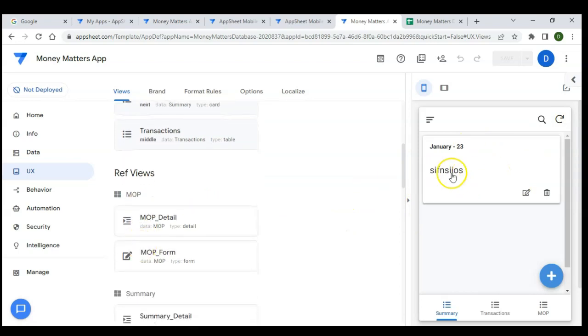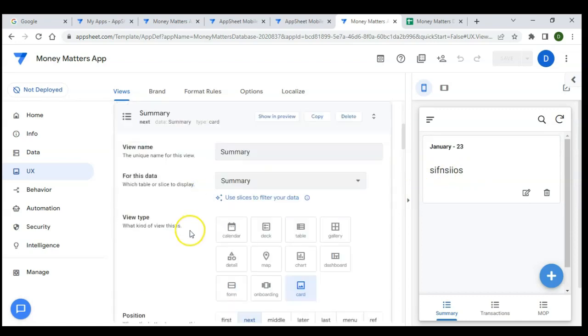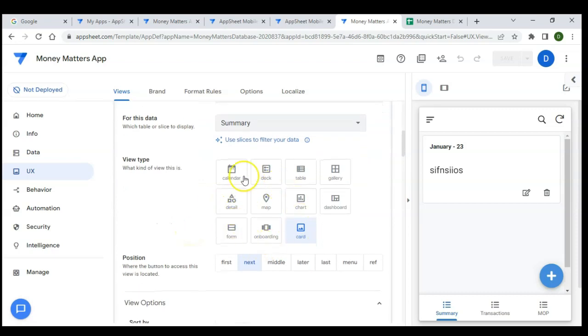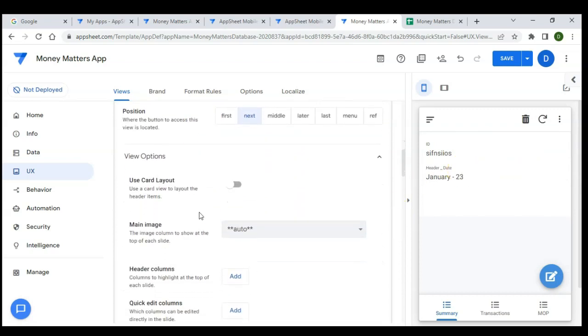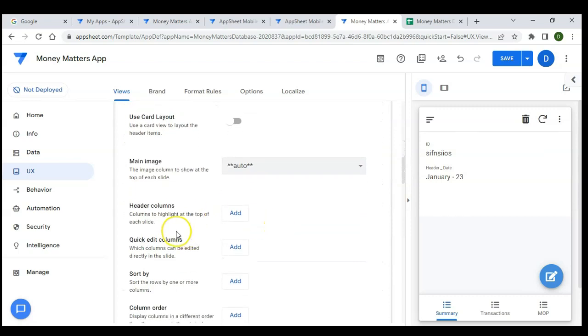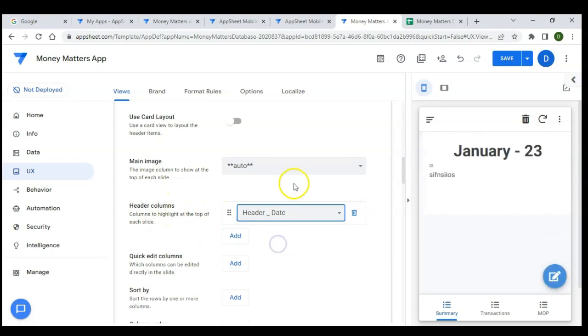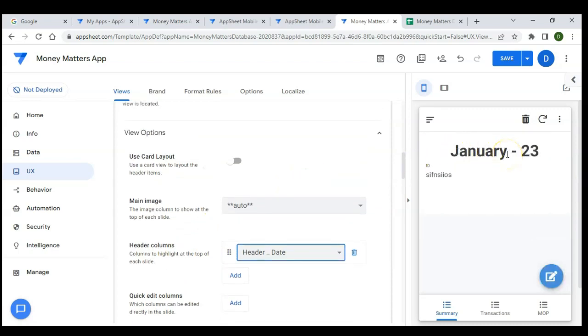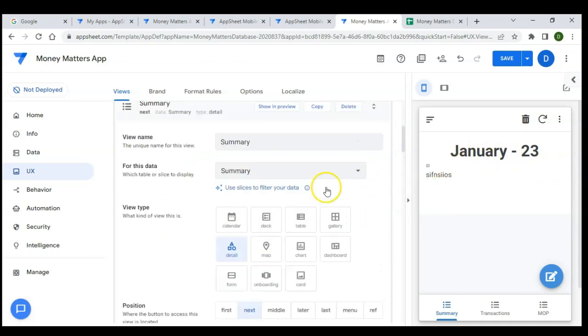We don't really need this particular information. It's just going to help us to do what we want to do. So I'll come to my summary page. I'm going to use a detail view like this. Fantastic. So what I'm going to do basically is set my header column, which is going to be my header date. Wow, that looks pretty awesome. So basically you can now appreciate what we are doing because you can see it. So you have your month and your year in place.